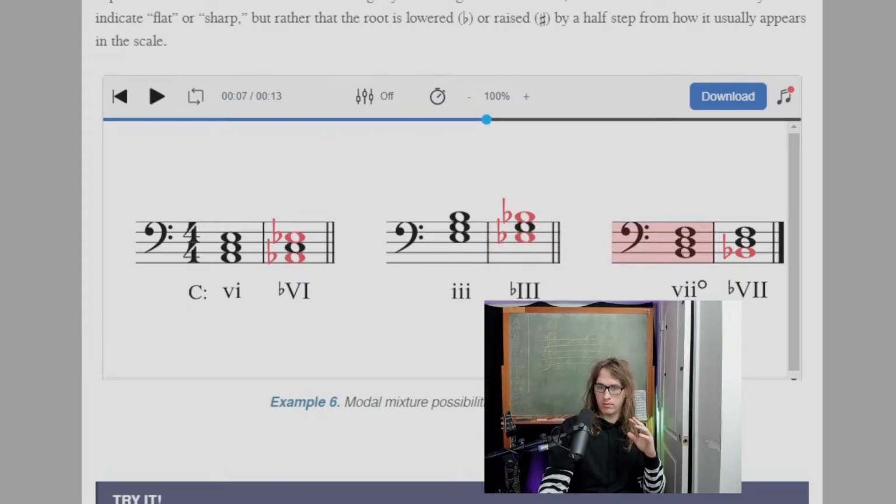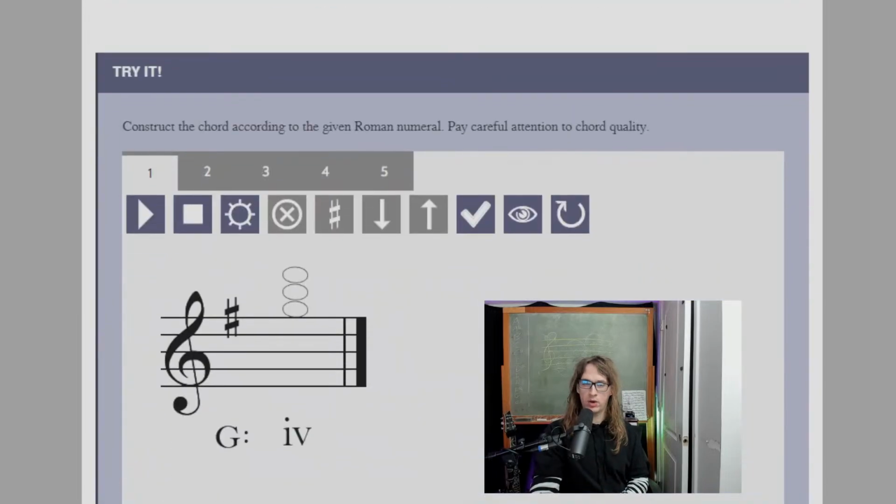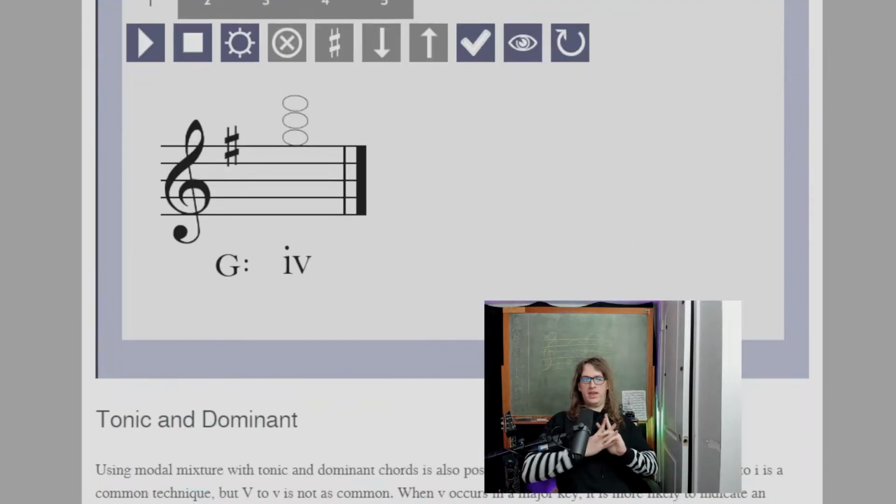So, you can do a diminished 7 chord, or you can do a flat major 7 chord. So we're kind of understanding. That sounded kind of cool already. Okay, this is pretty cool.